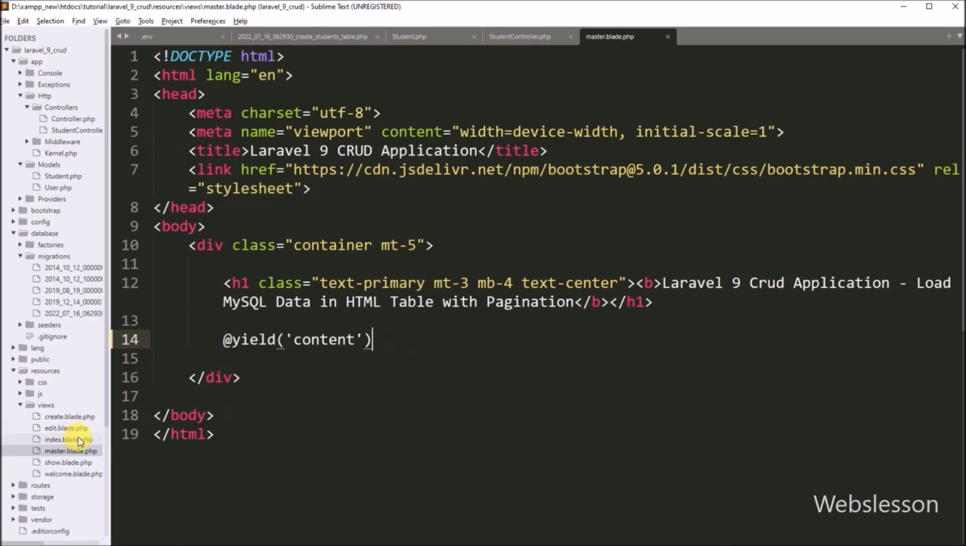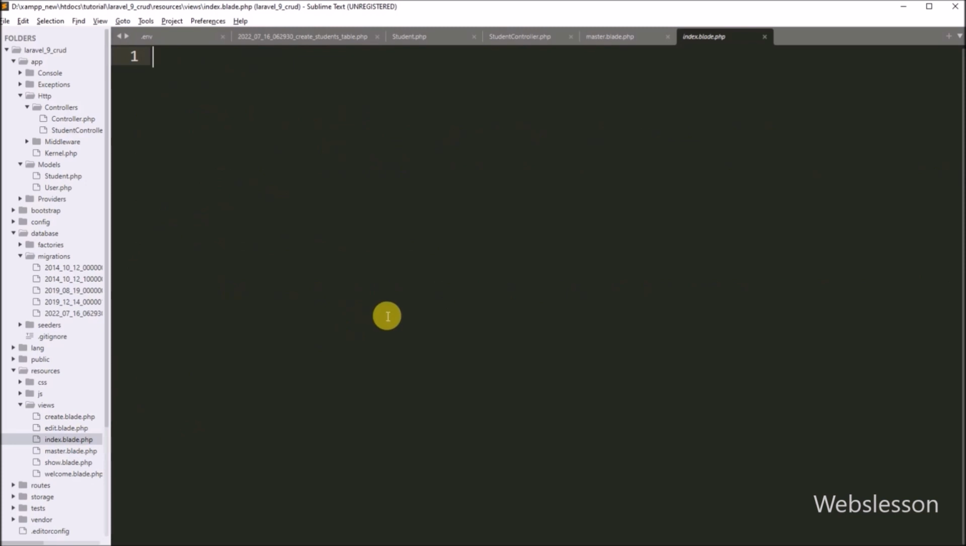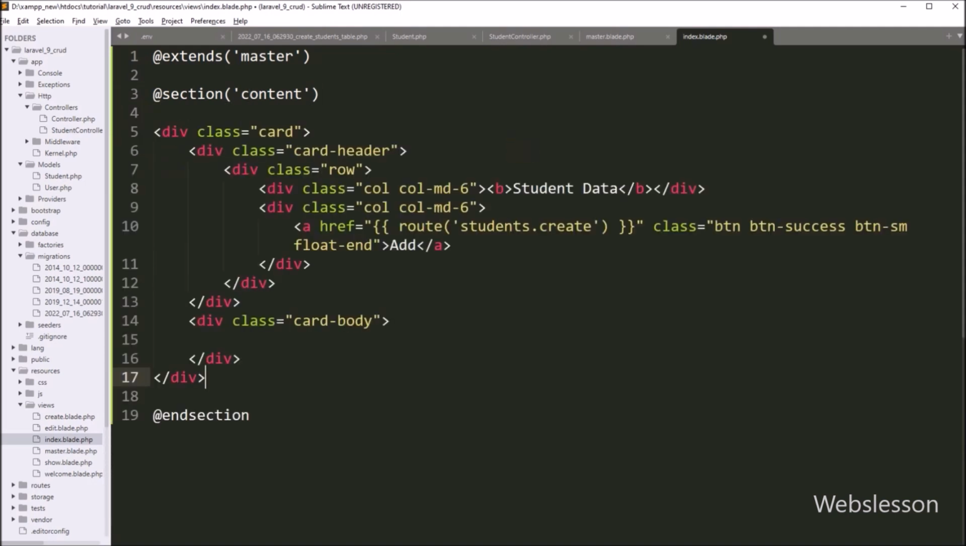After this, we have to open the index.blade.php file. Under this file, we want to extend the master template. So for this, we have to write the @extends directive with the file name master. Now we want to display content within the master template, so for this, we write the @section directive with content. First we close this section using the @endsection directive with name content. And between this section directive, we have to paste this HTML code.